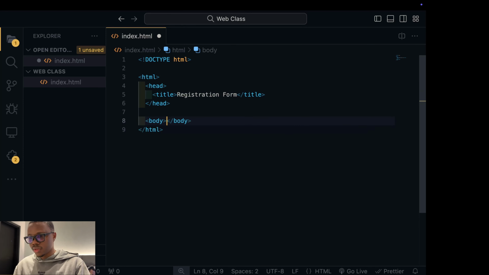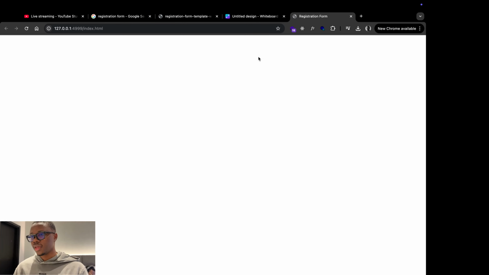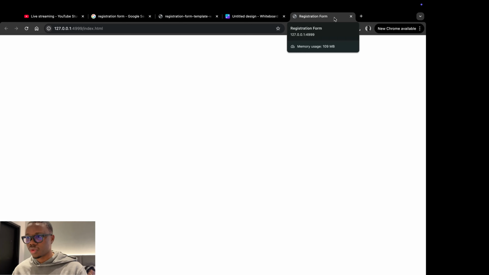Body, like I said, the body tag is supposed to take in the content of the page, while the head tag is supposed to take in details of the page, things that describe the page, like the title. So I'm going to save this and click go live. Last week I talked about the live server extension on VS Code, so I believe those of you that have been following me already have this installed. Clicking on go live will open this page in the browser, and it's empty right now, but if you look here, you see registration form at the top.